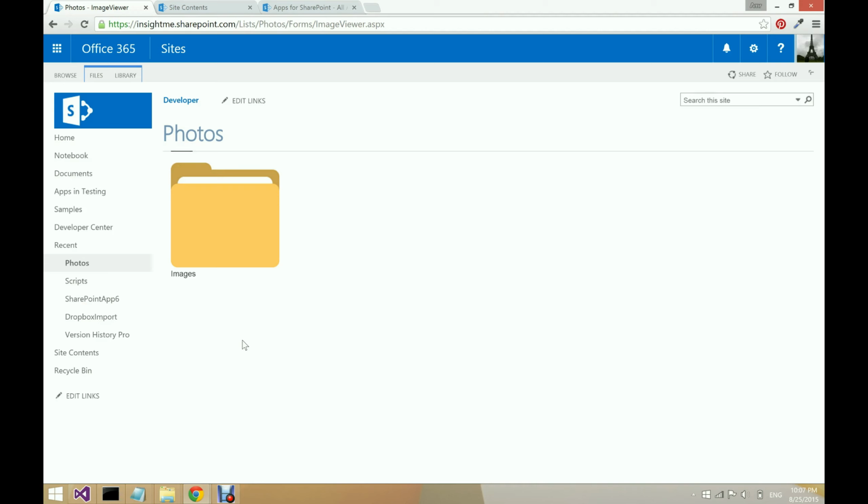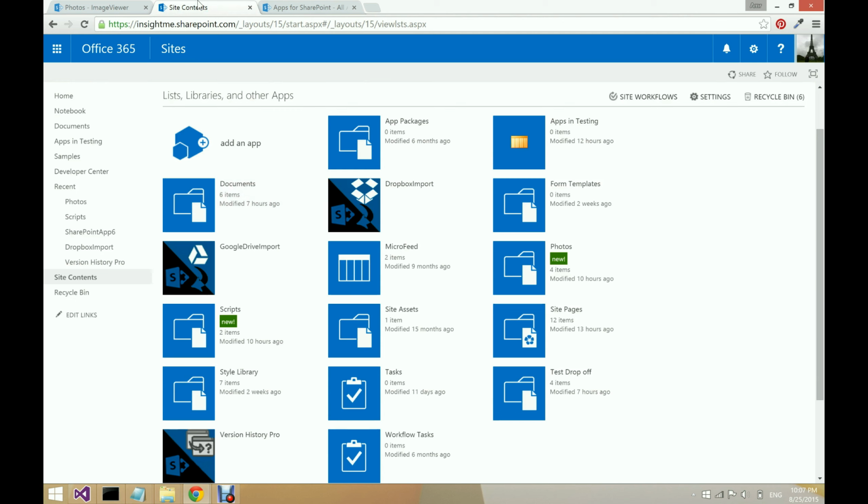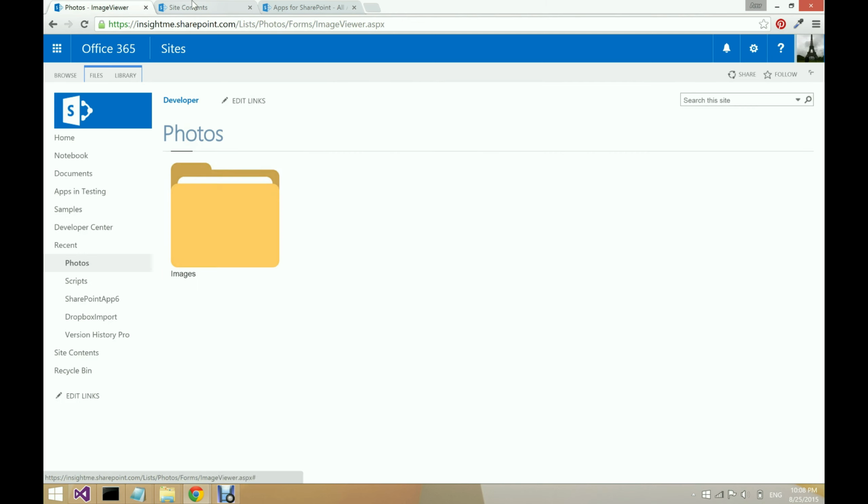Hello. Today we will use the remote provisioning engine to create a custom HTML viewer for a document library like this one. Using the remote provisioning engine, we'll create two document libraries, one called photos and the other called scripts. The scripts one will contain the JavaScript file that renders the view itself.